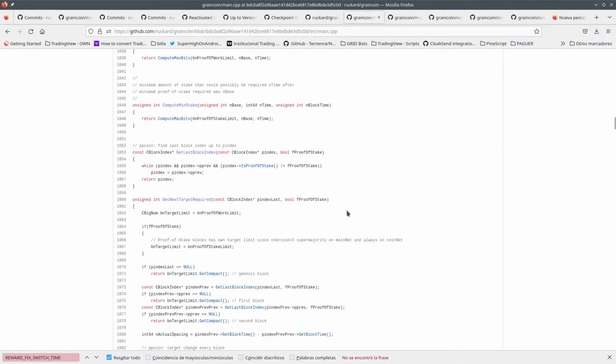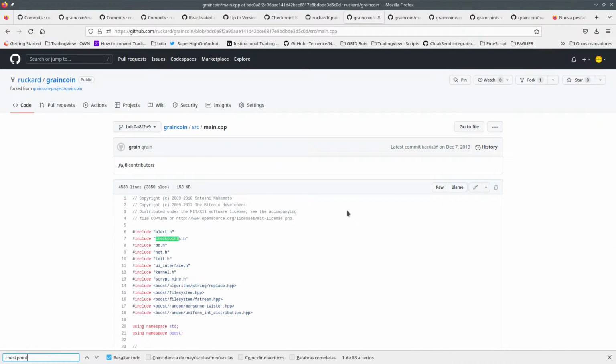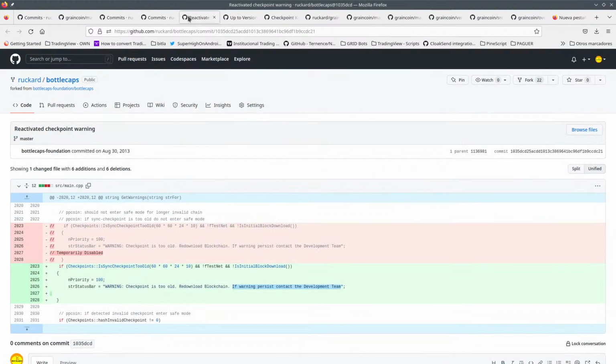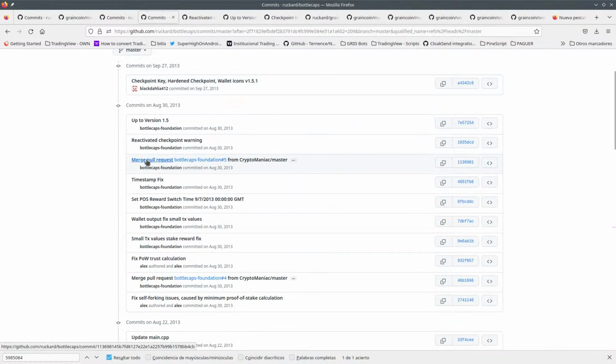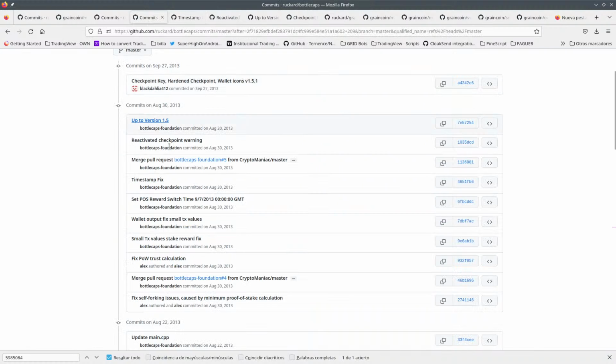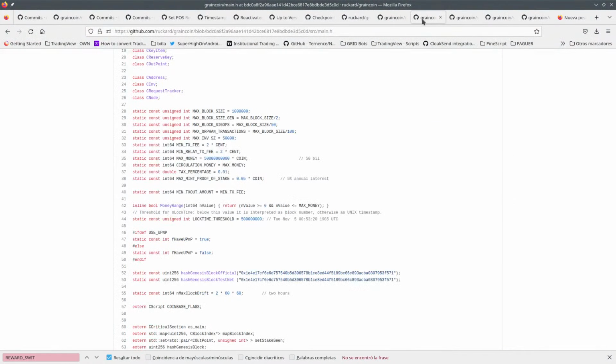So we have main.cpp and there's no way of searching stuff, because this is some checkpoint is too old. This has another way of explaining stuff, so this is not it. But anyway, where the hell is this? Yeah, I don't care about this. The merge timestamp fix. Yeah, this is the reward fix switch time, which we don't have here. So reward fix switch time is not found here, so maybe we could use that after all.